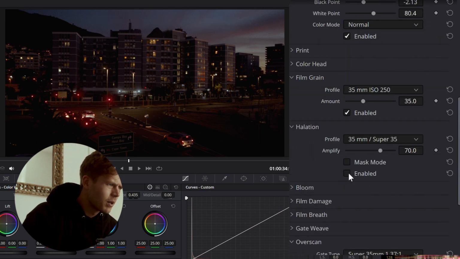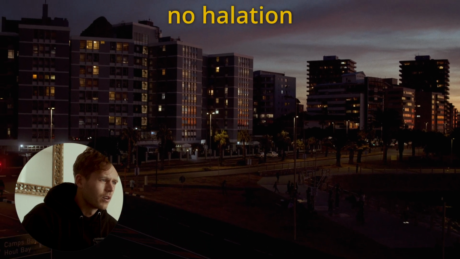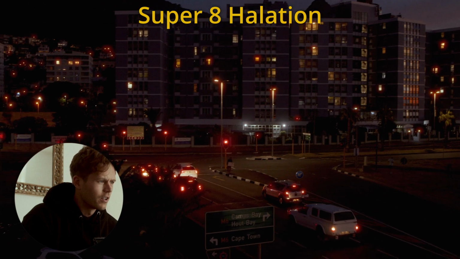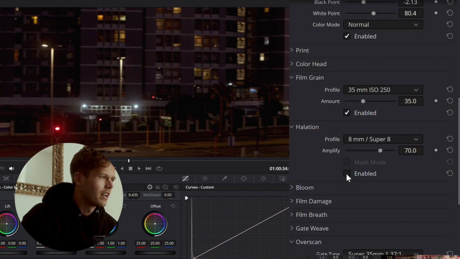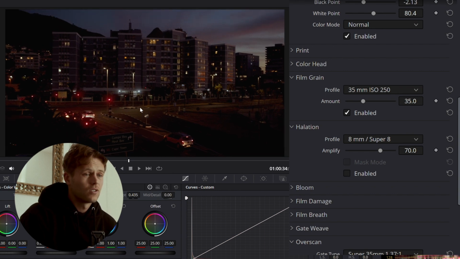Okay, let's go to Halation. I'm going to enable it here and I'm going to make it aggressive. So hopefully you can see something. I'm going to go to Super 8. There we go. Okay. There you can surely see that halation now. That warm red shift around all the things there. Beautiful, beautiful.